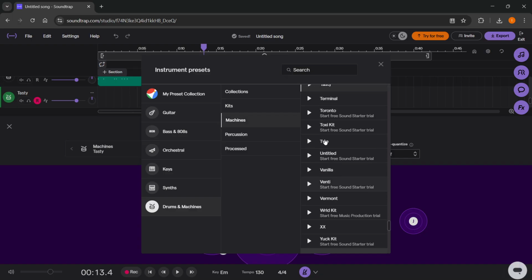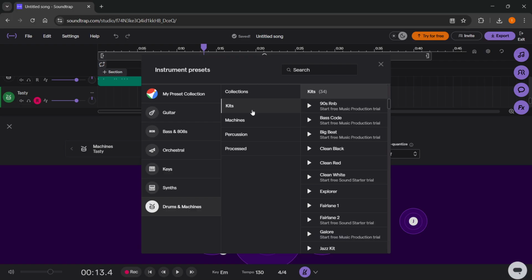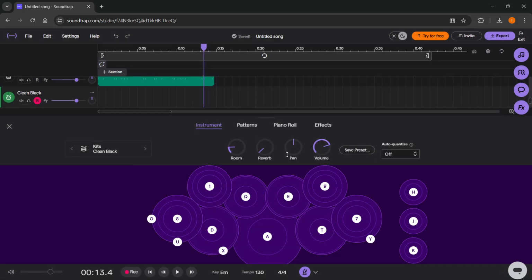So there's a bunch of different ones you can use. Here you have the kits, and you can go ahead and just select the one you want. For example, as you can hear, that's what they sound like. Let's say I want this one, this Clean Black, I can go ahead and double click. It's going to select, and then there we go.